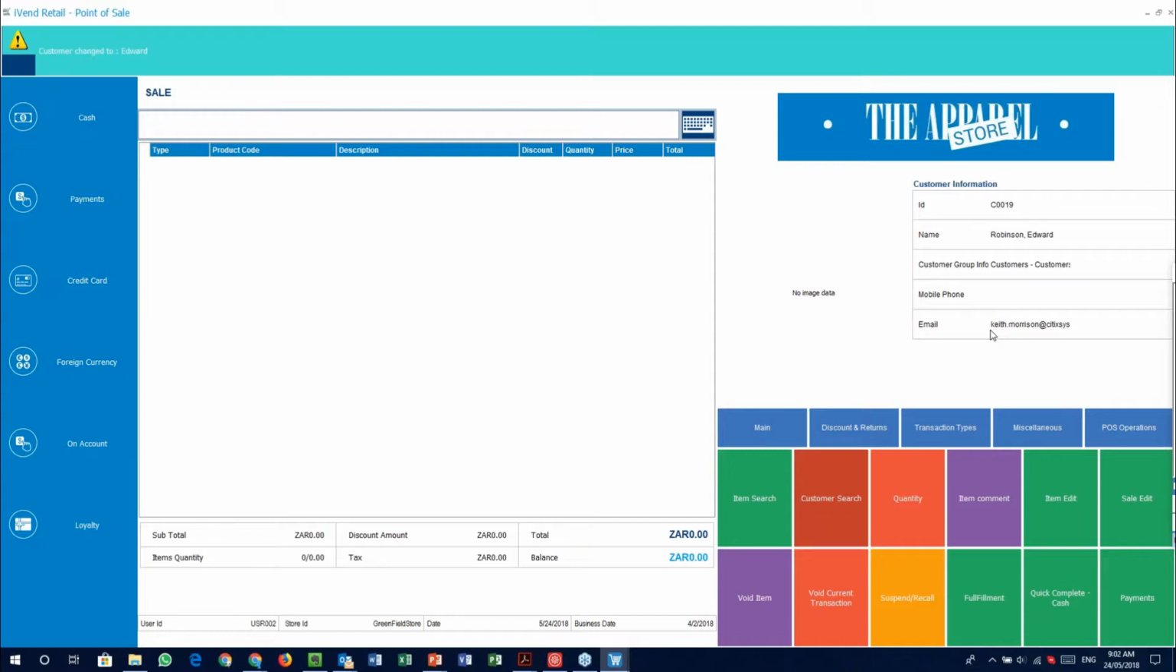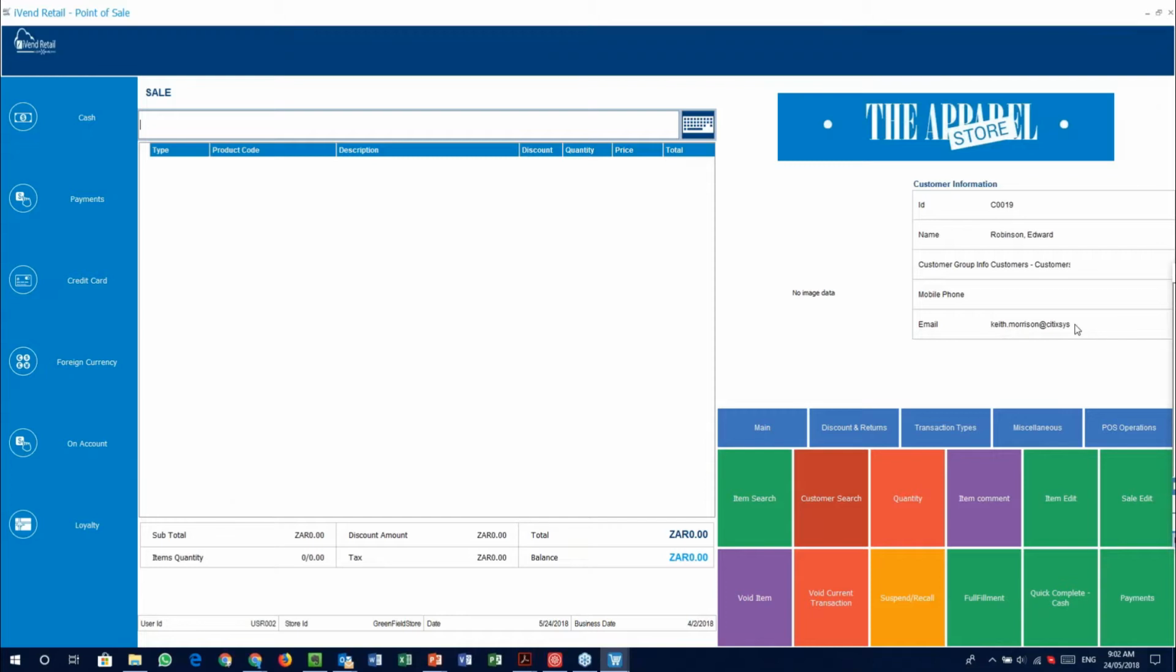Right, there he is, and you'll see he's actually in my demo stack. It's loaded up my email against Edward Robinson, so C0019, and that is something, please remember that. Unfortunately, there's only one Edward in the system, which means that when I type him in, it just instantly brings him up.